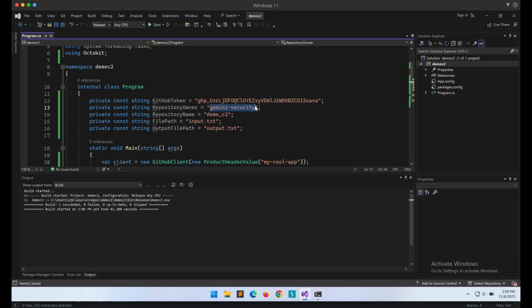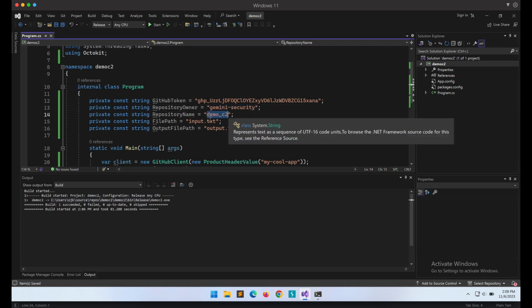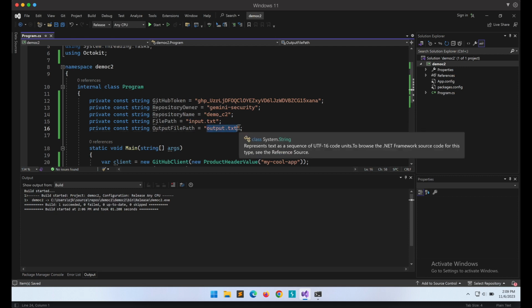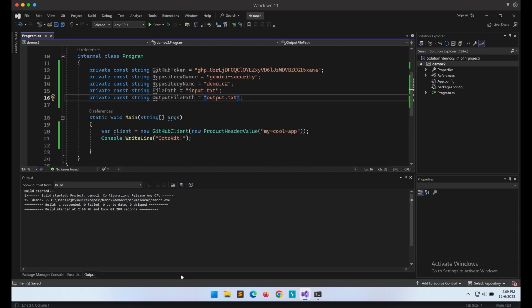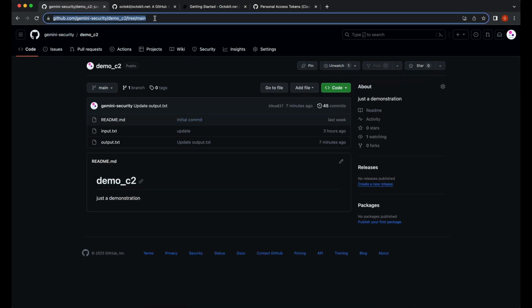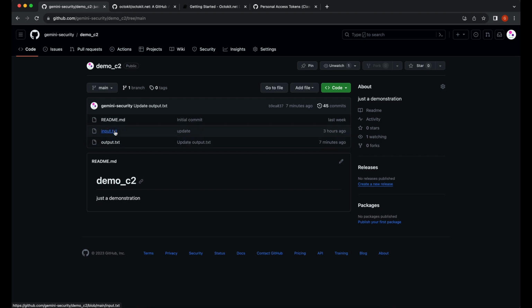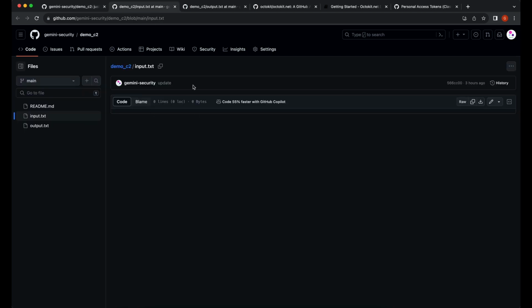Let's declare a few variables that we need. We will need the token variable, the repository owner name, and the name of the repository itself. We will also need the input file name that we want to fetch the commands from, and also an output.txt file that will be created and will contain the results output from the command executed. As shown on my GitHub repository over here, I have created this sample repo with an empty input.txt file and also an empty output.txt file.